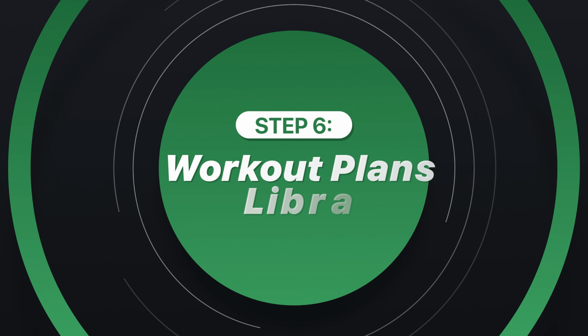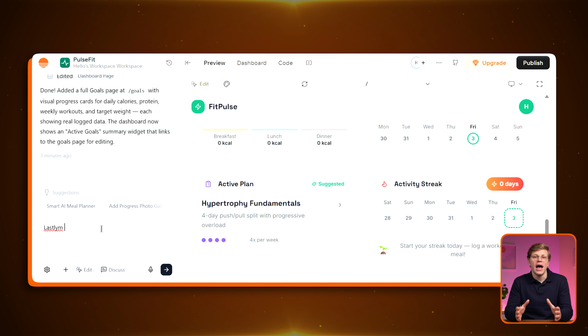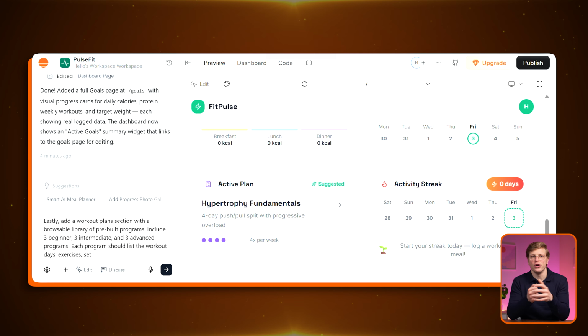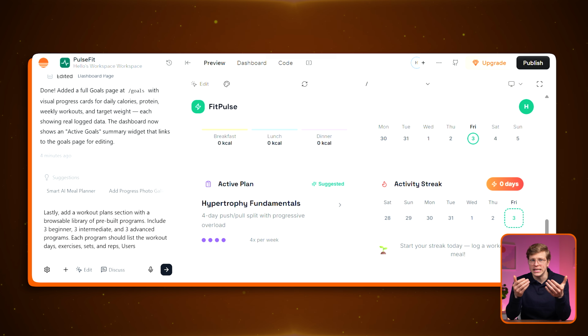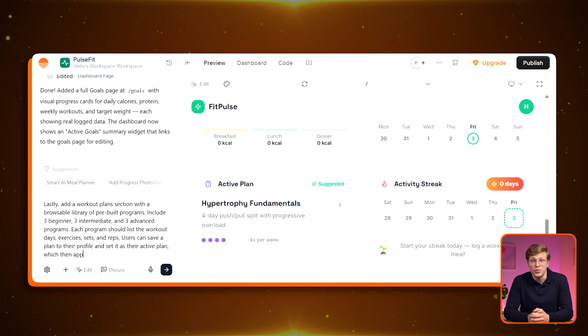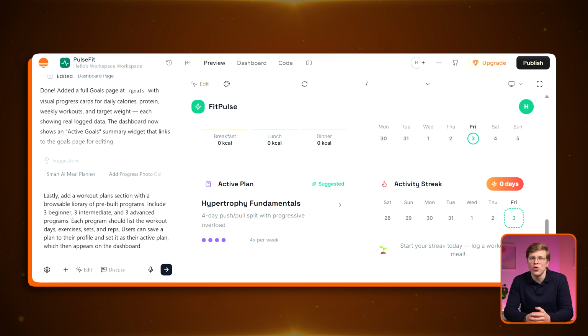Step 6. Workout plans library. So, I asked for a browsable library of pre-built programs across 3 levels: beginner, intermediate, and advanced, with at least 3 programs per level. Each program should list the workout days, exercises, sets, and reps. Users can save a plan to their profile and set it as their active plan, which then shows up on the dashboard. And here is what Base44 builds.